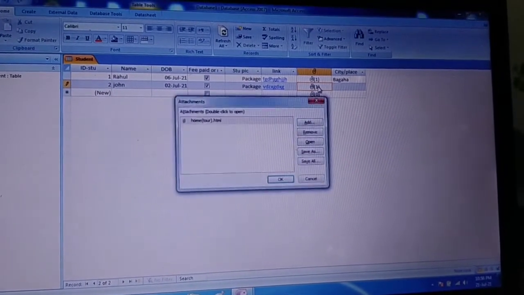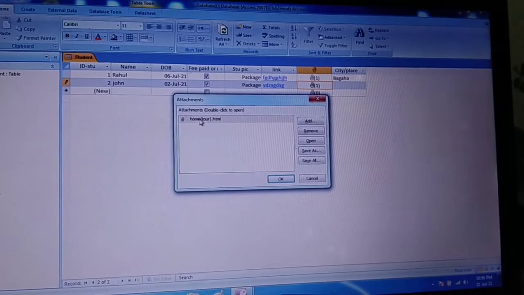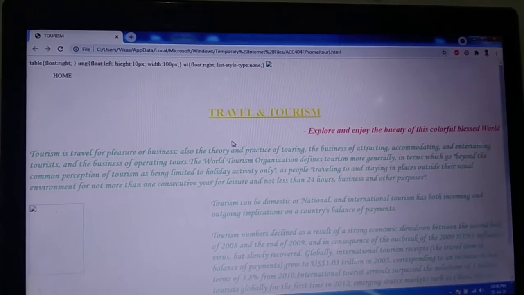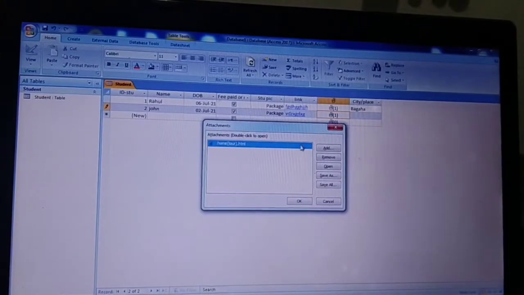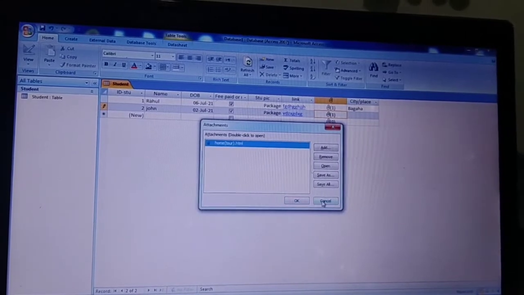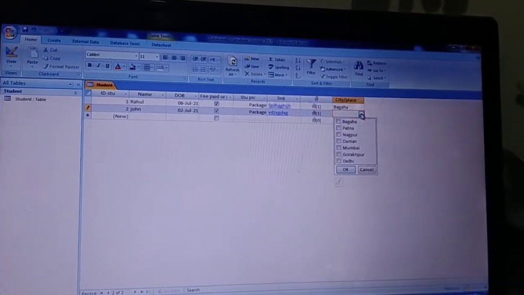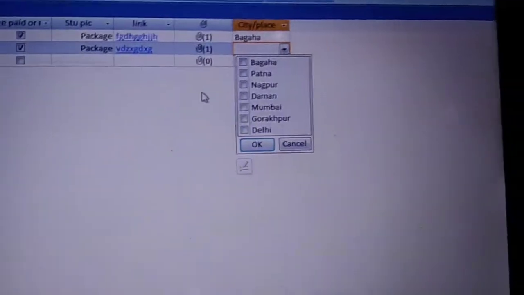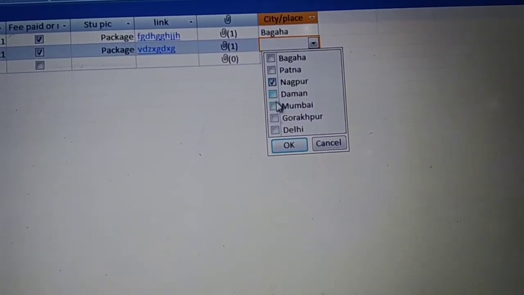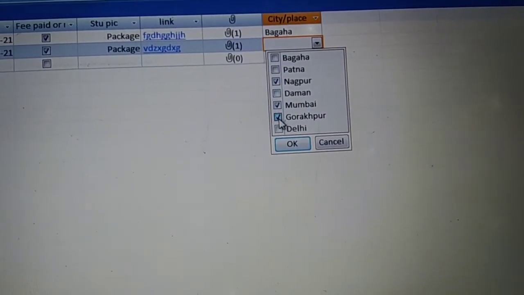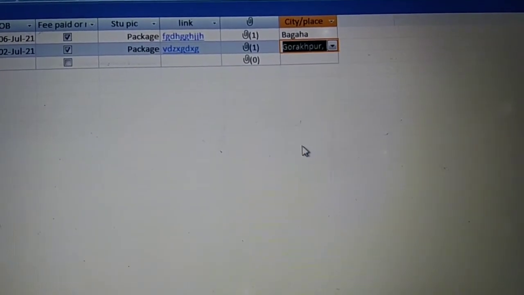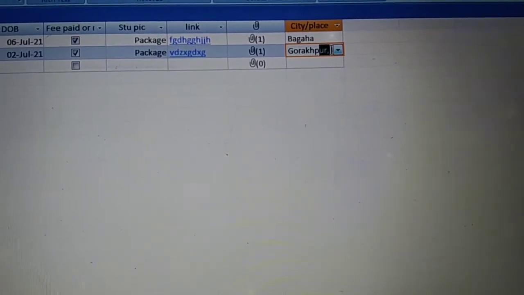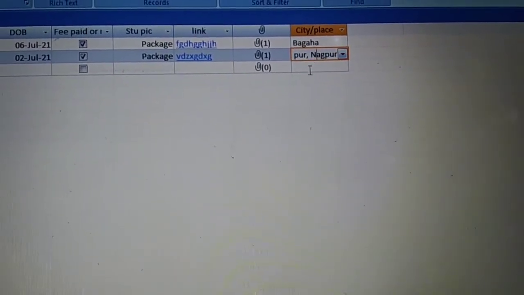See, one has been opened. If you want to view this, you have to click on this and it will take you to this. This is a website. Okay, so this is the way you have to select. Now here, if you want to select two cities together, in this particular box you can select two or more than two. Okay, so this is the way. See, Gorakhpur and Nagpur both are appearing.